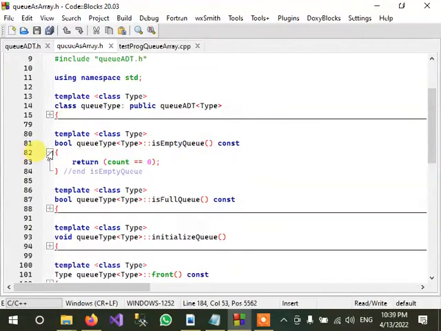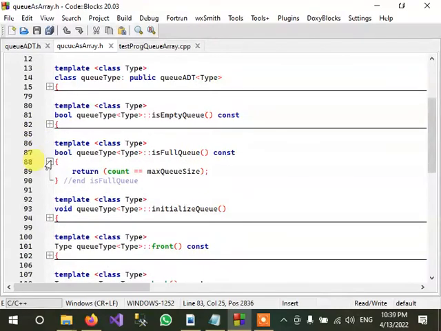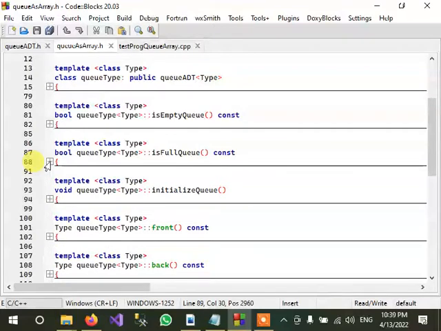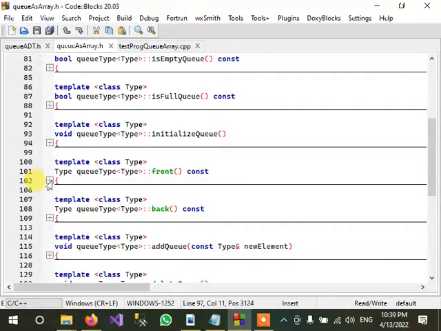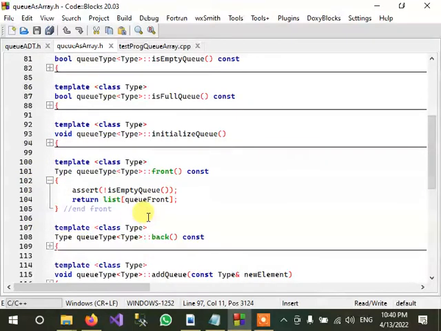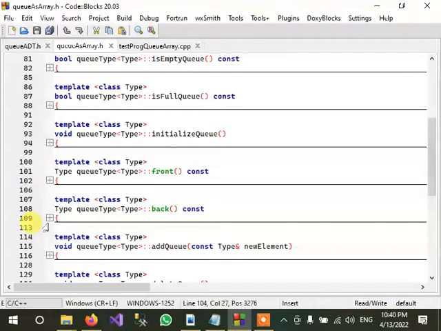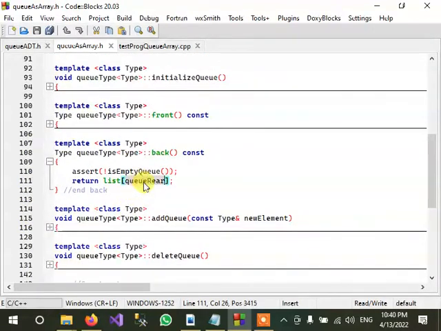First of all is empty queue. It simply checks the value of count. And then we have is full queue. It simply compares the value of count to the maximum queue size. And then we have initialize queue. What it does, it simply assigns 0 to front, and for example size is 50, then it assigns 49 to rear and count 0. And then we have front. It returns the value of front element. And then we have back. It returns the value of rear element.